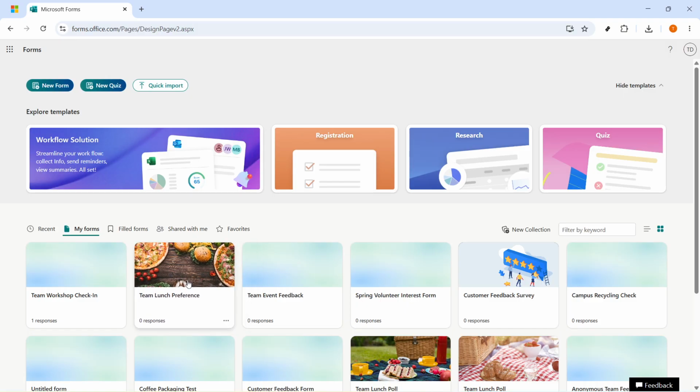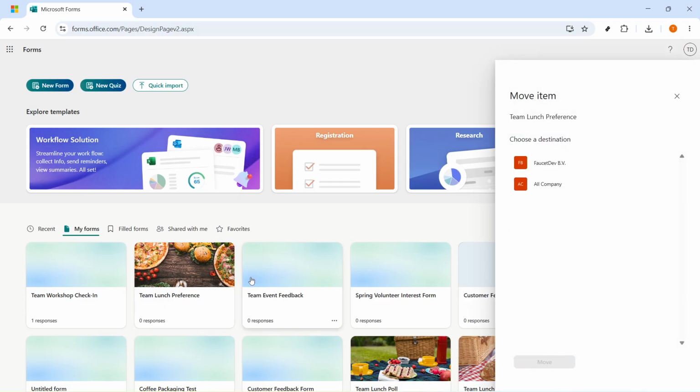On the form tile, look toward the upper right corner and click More Options. A small menu will appear with several actions you can take on that form. From this menu, click Move to Group. If your version of Microsoft Forms just shows the word Move instead, go ahead and click Move. Both options open the same dialog.